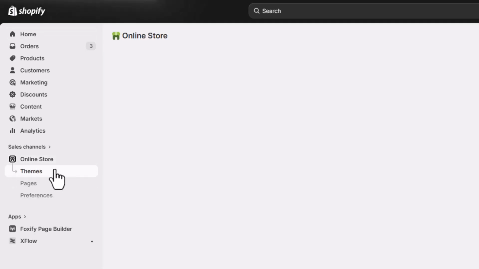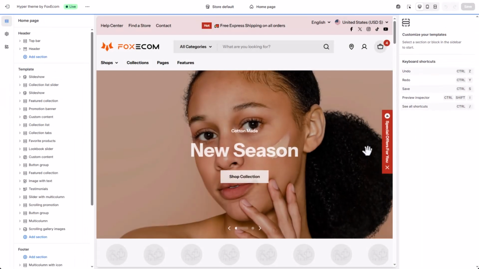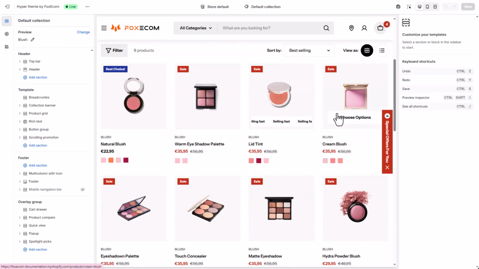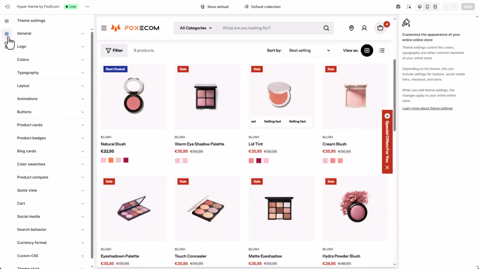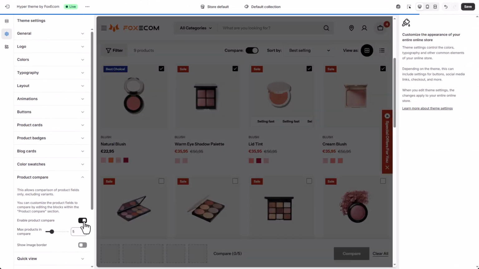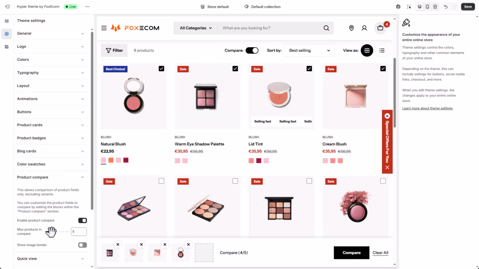From your Shopify admin, navigate to Online Store, Themes, then click Edit Theme on your Hyper theme. In the theme editor, open the theme settings. Look for the Product Compare option, and enable it. Once enabled, the Compare feature will be available across your collection pages. Here, you can also set the maximum number of products customers can compare at once.